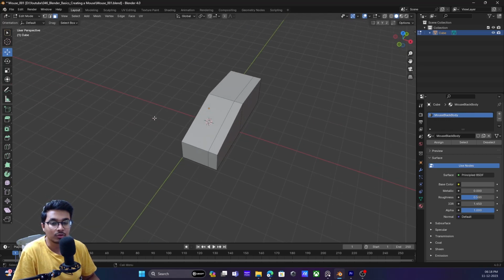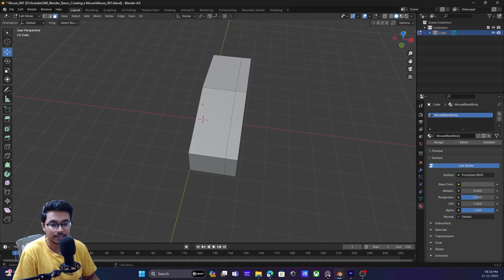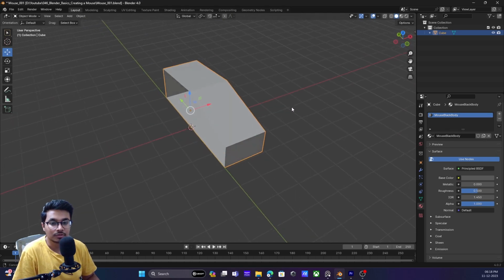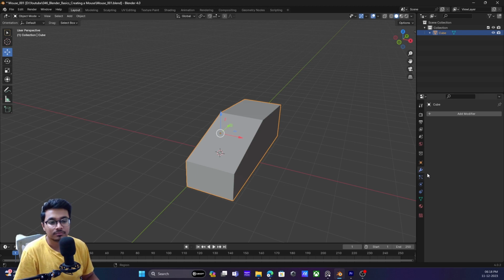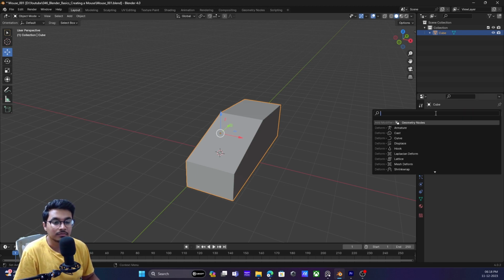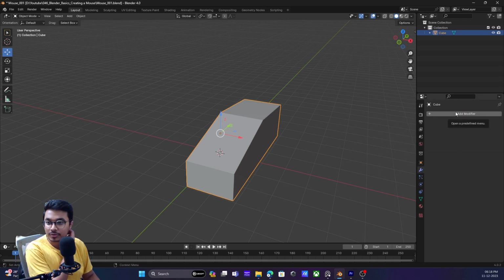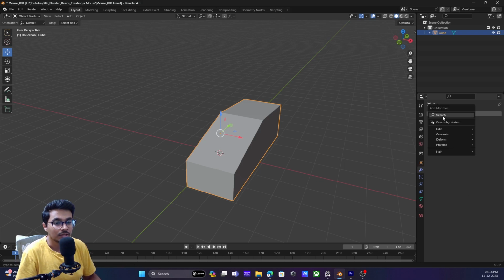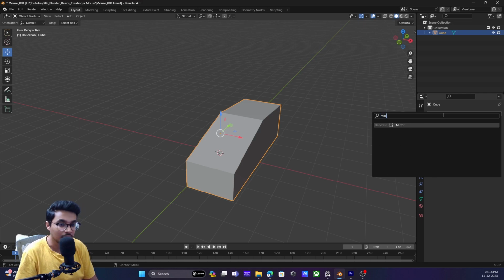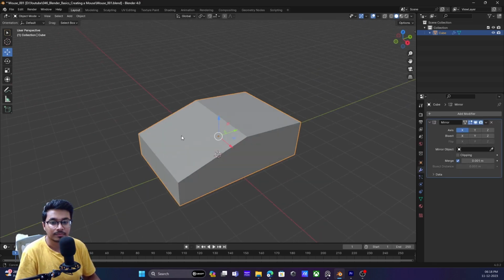So I went ahead and deleted that part, and for now let's hit Tab to go out of the edit view and go into the modifier panel, which is right here with the wrench icon, and you can search for mirror. In Blender 4.0 you have the ability to search for a modifier. Click on it and you can search for mirror. Yes, the mirror is added.